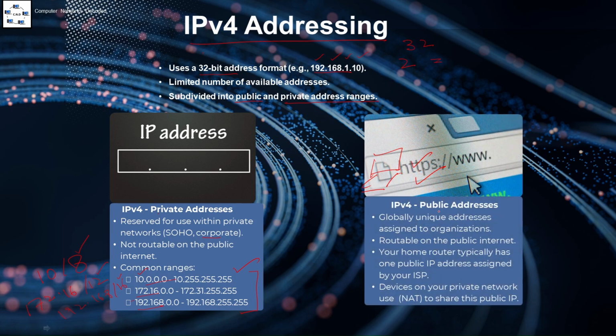Next are the IPv4 public addresses. As the name indicates, these addresses can be publicly used over the internet, and these are globally unique addresses assigned to organizations. What does this mean? This means that if a public IP address, let's suppose 8.8.4.4, is assigned to an organization, it is unique. It cannot be used by anyone else, while private IP addresses can be used by everyone inside their own private network. So public addresses are routable on the internet, as compared to private addresses.